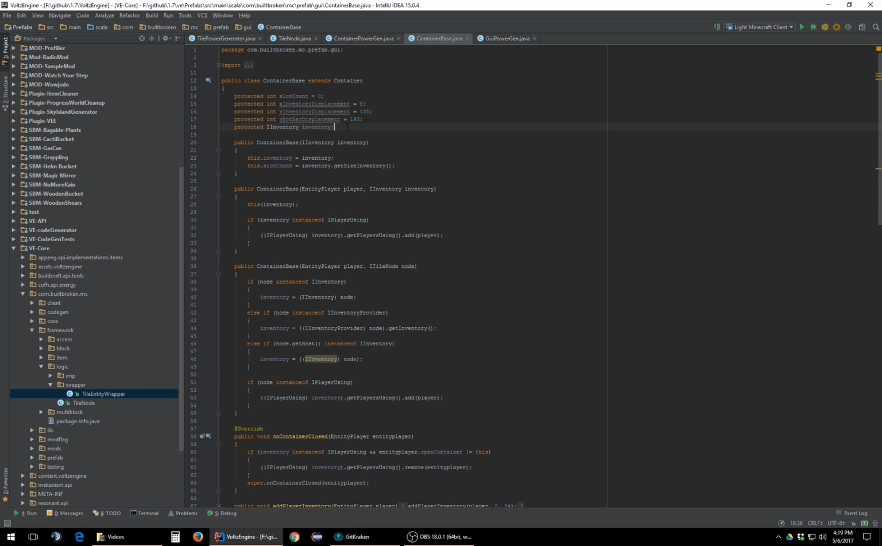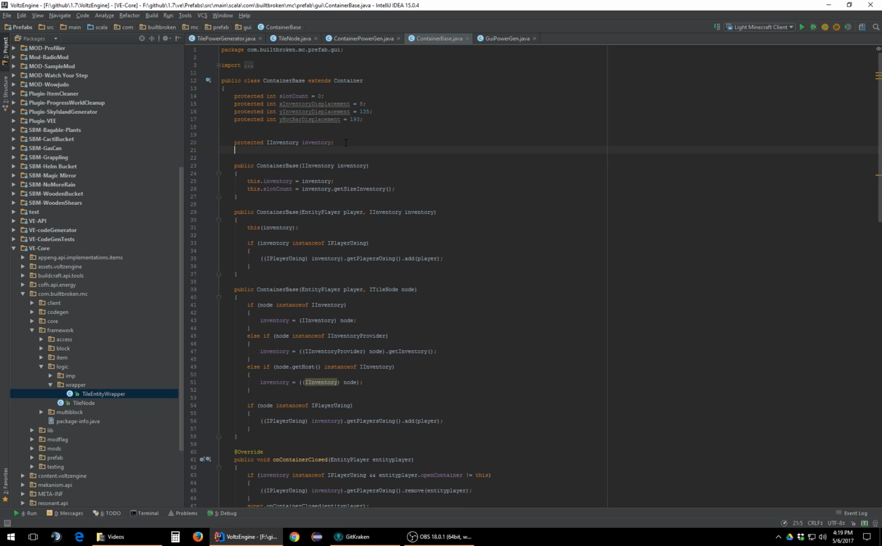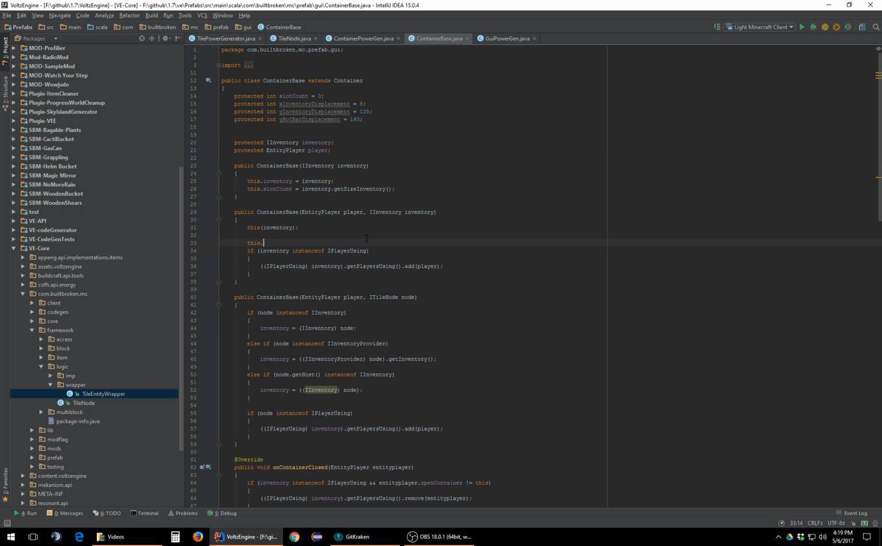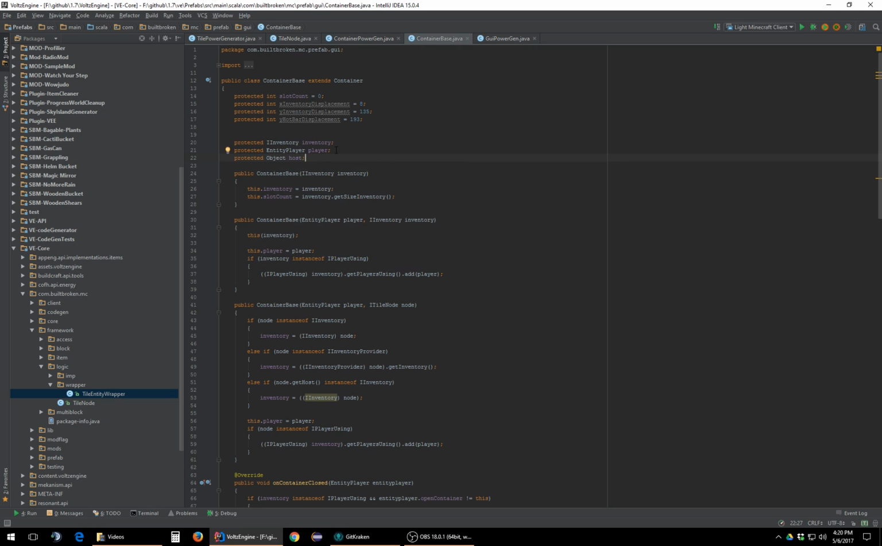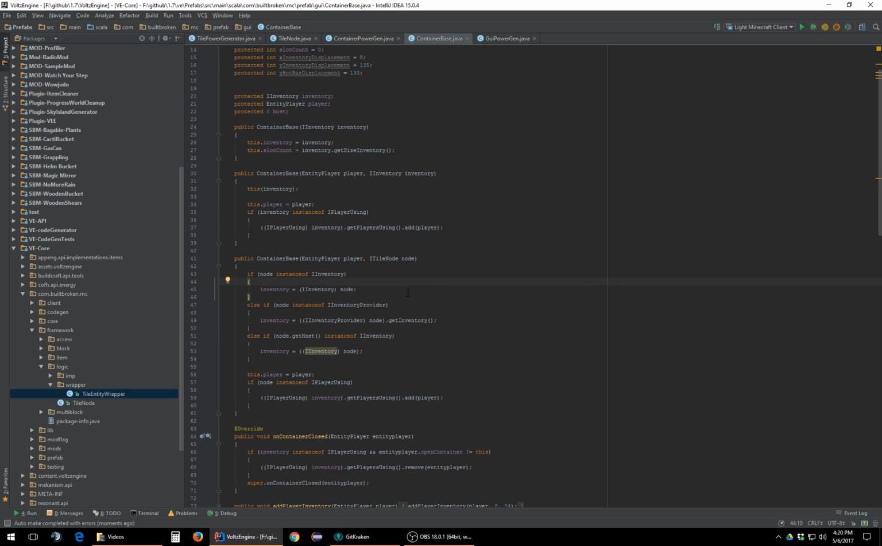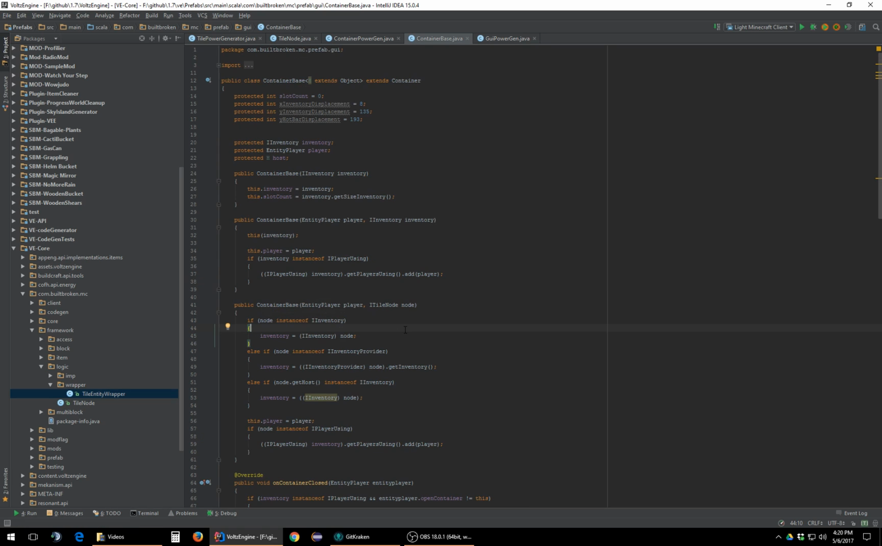And then what we want to do is cache our host at some point. So here's our inventory. What we also want to do is protected. Do we want to actually do the player? Because I think there's only one container per player, so I think we can do entity player. And this would be this dot player equals player. And then we want protected object host, I guess. No, let's not do it that way. Let's do it this way. And we'll put H here, and we'll do it that way. We'll just do H here real quick.